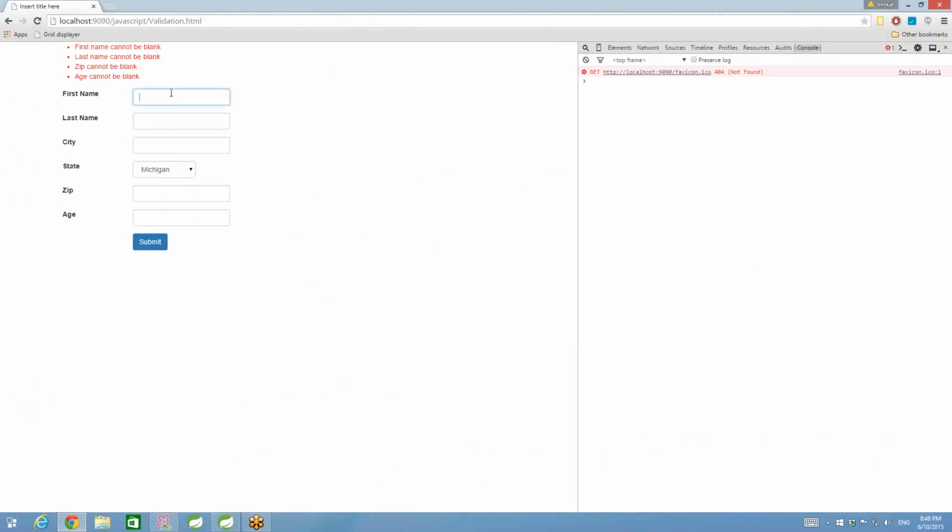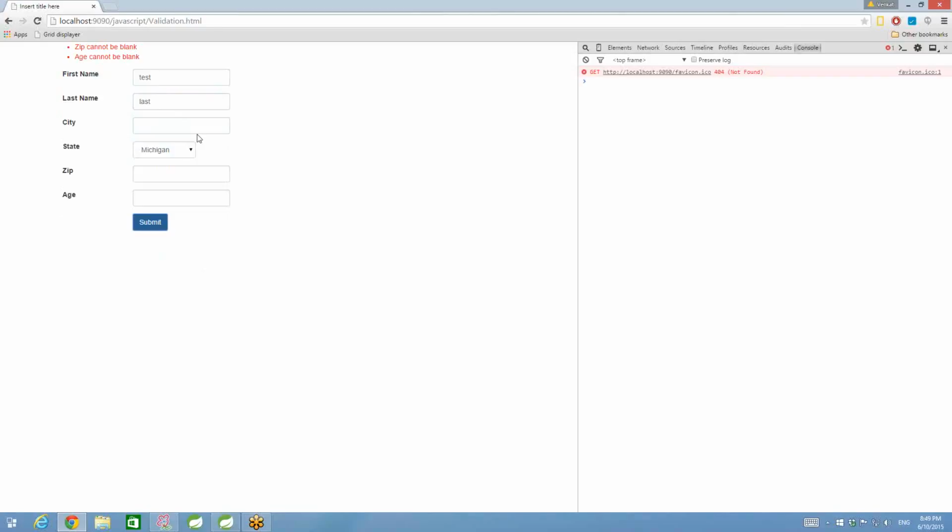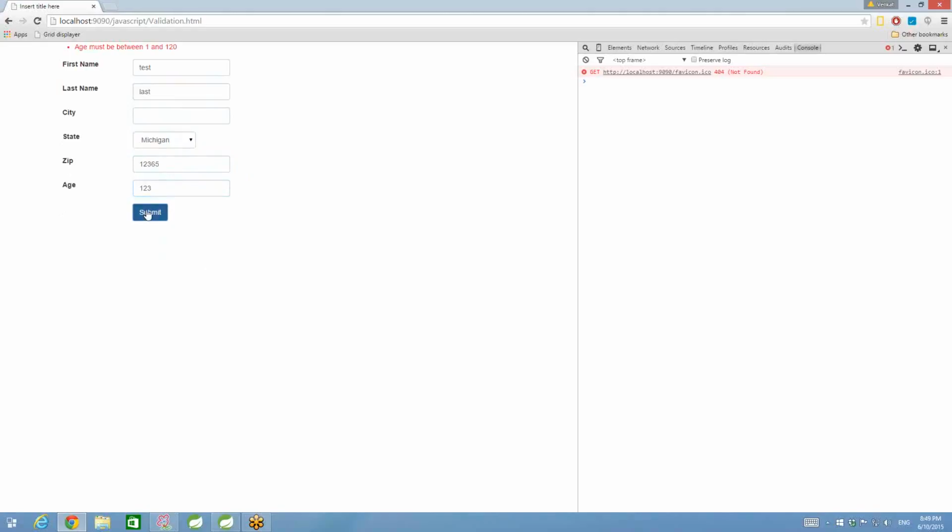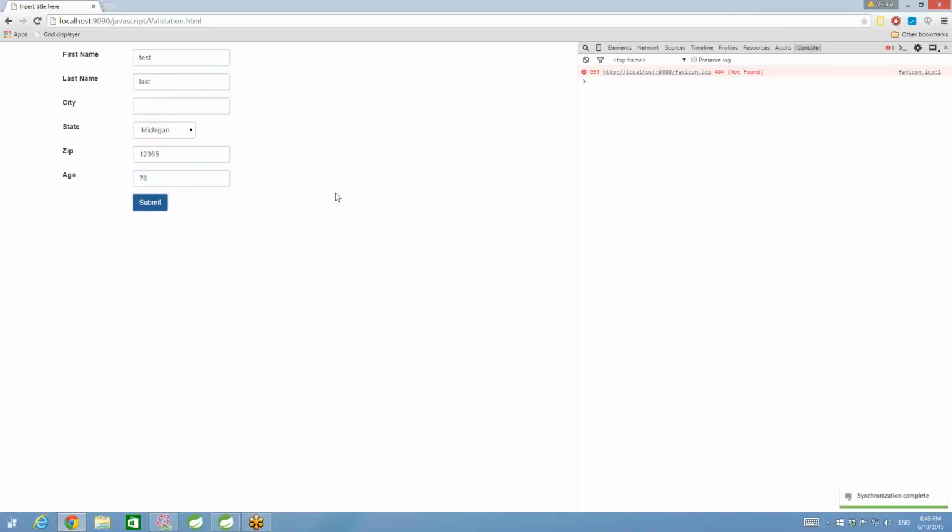Test last name. And now Michigan, zip cannot be 12365. Age cannot be blank, 123. Age must be between, okay, age is 76. All of them are good now. The whole form is valid. At that time, you can submit it. We didn't look at the submit part, we know that, but the idea is the validation.